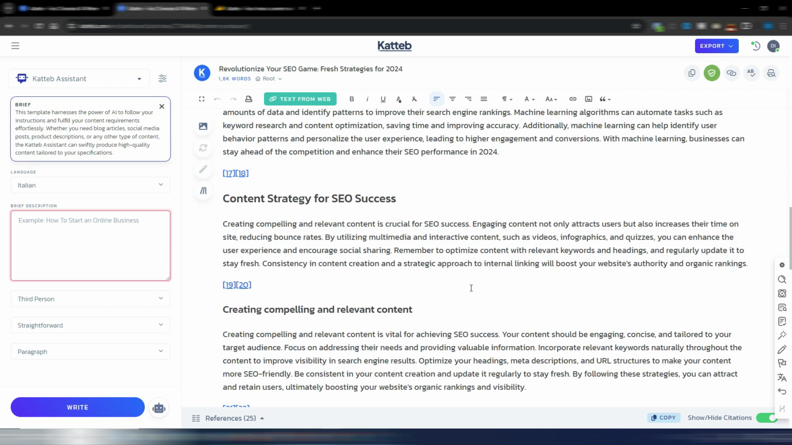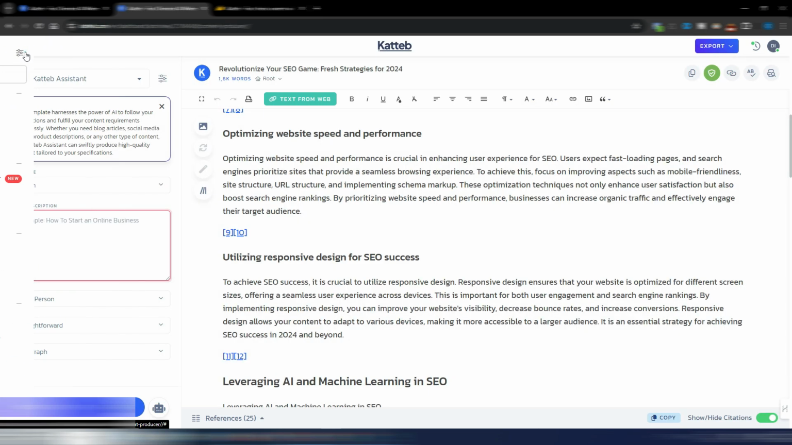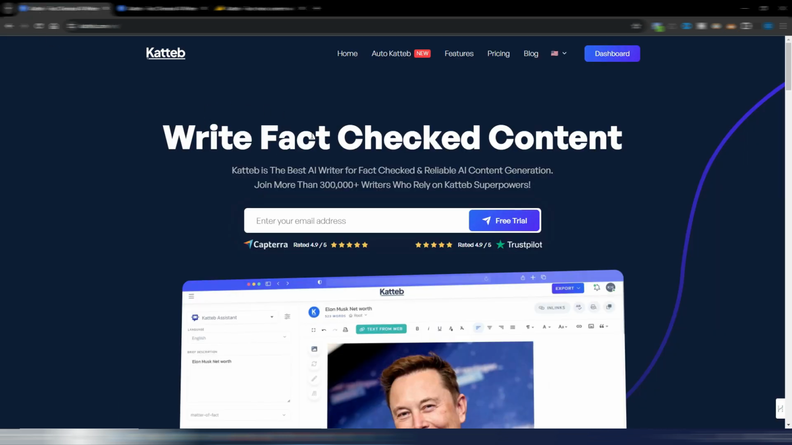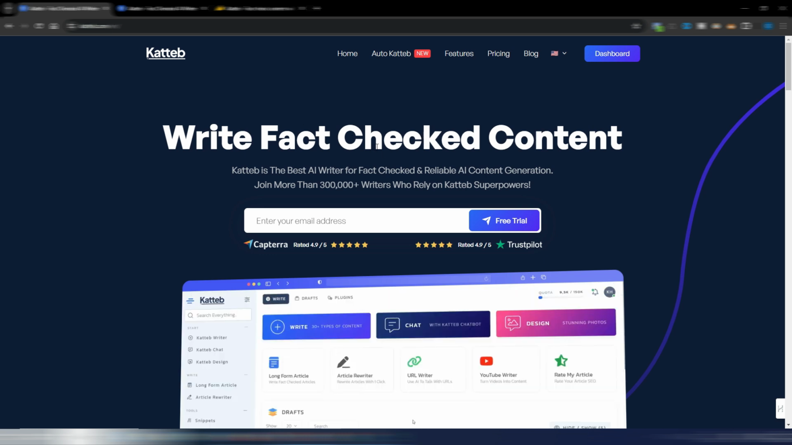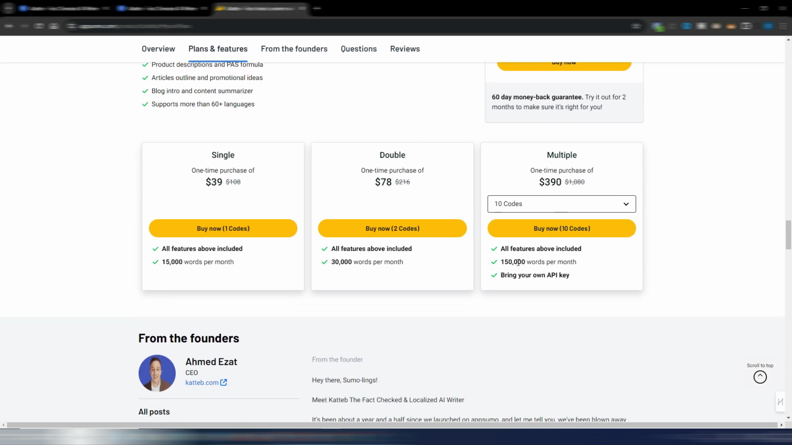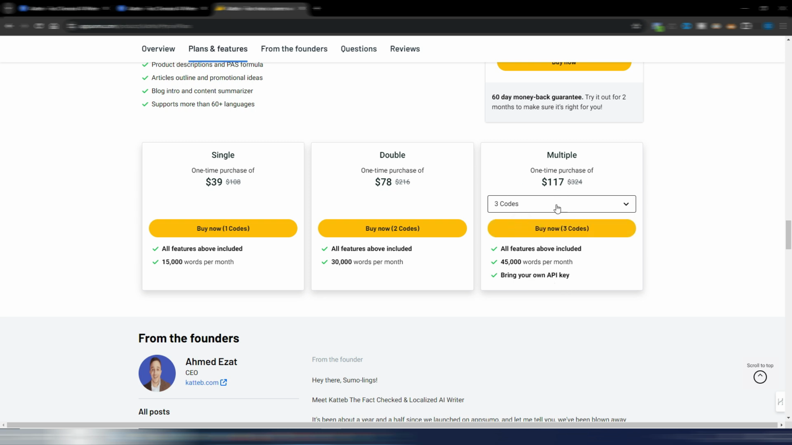So this is how this new AI Writer 3.1 Pro works in Katteb. It's not too bad, and these are the main new features you can find into this AI writing tool. Again, this writes fact-checked content by using SERP data. You can still find it on AppSumo. You can stack up to 10 codes if you want 150,000 words per month. You can also bring your own API key with the highest plans, I think from 3 codes and more. So if you want, you can connect your OpenAI API key and use it inside Katteb.